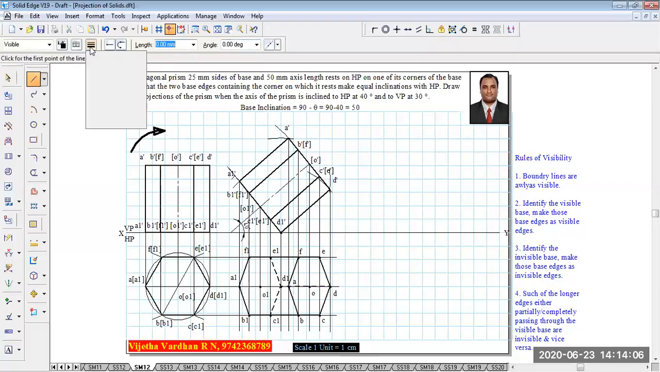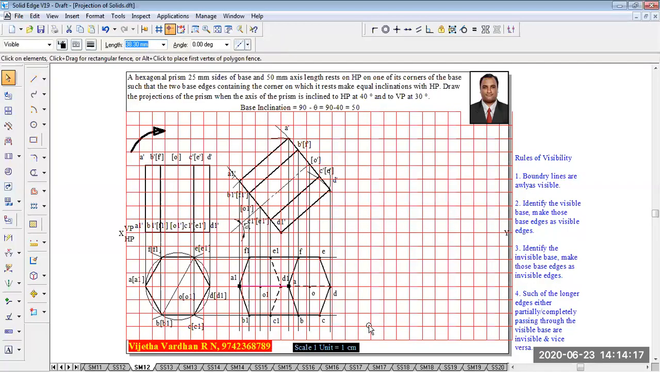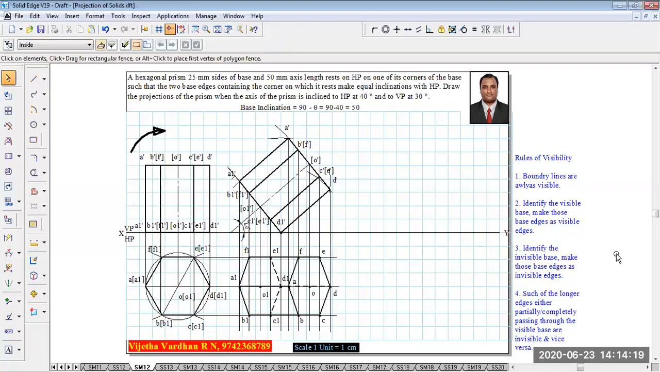And then one more edge is there. Now that edge, that is the longer edge AA1, when you are going to see the longer edge AA1, it is partially passing through the invisible base. Henceforth, this is going to be the visible edge. Now, this visible edge we are going to draw. Now one can see that according to the rules of visibility, the top view is completed in all aspects.